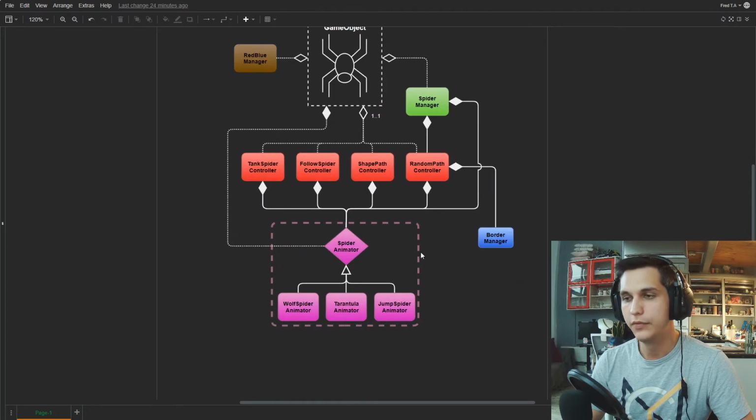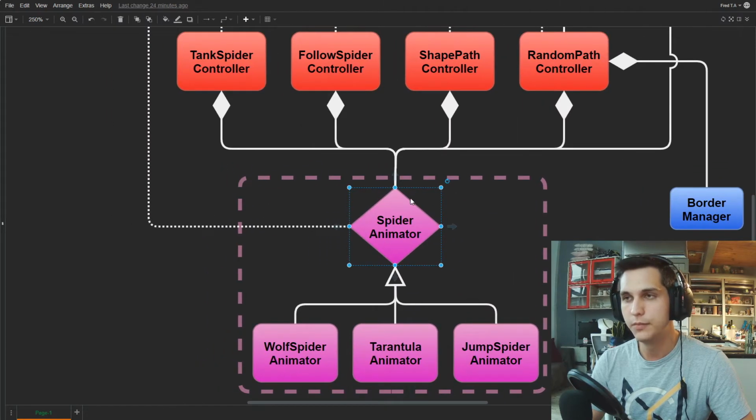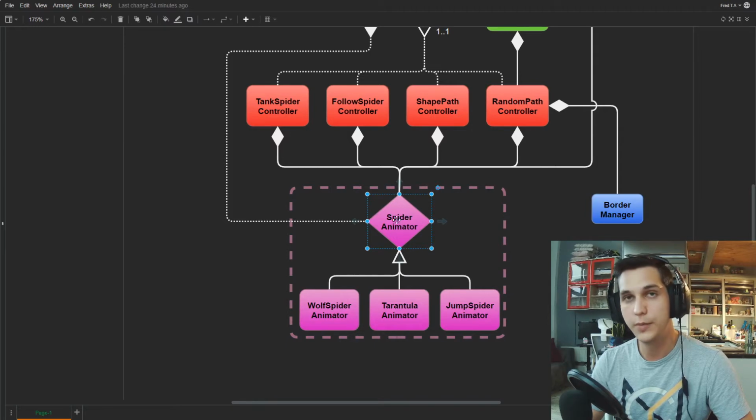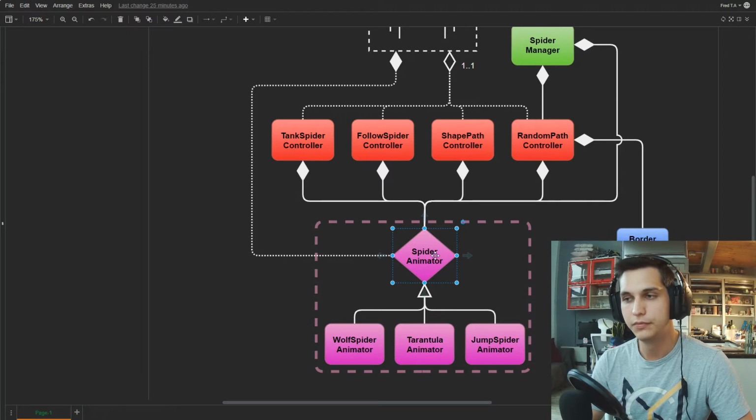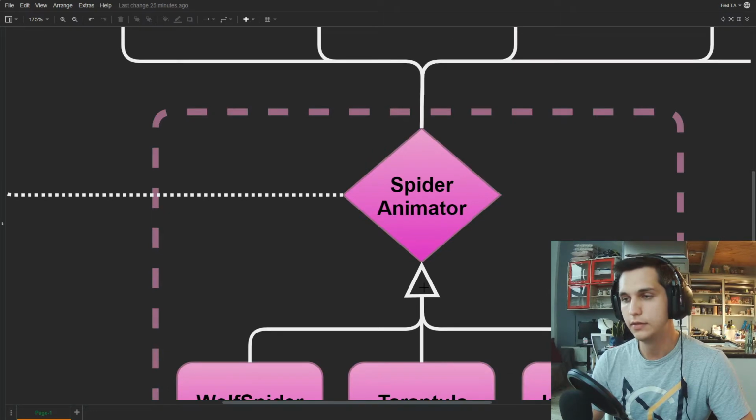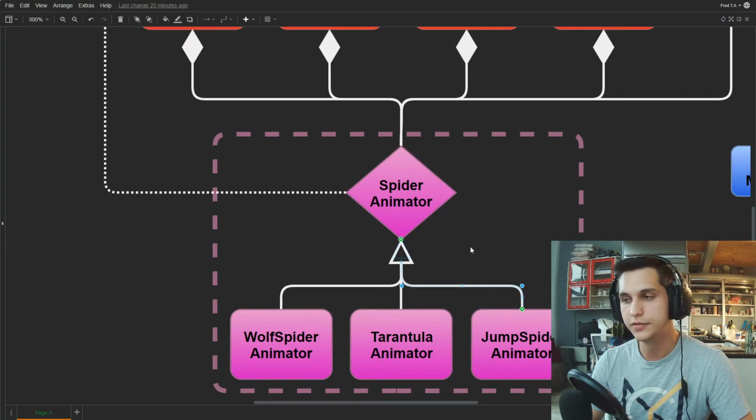What else do we have? When I've put something in this diamond shape, it means that this class is abstract. So we can't ever have an instance of just spider animator. It has to exist as either wolf spider animator, tarantula animator, or jumping spider animator. So you can't just have a spider animator without any flavor to it, I guess. And an arrow like this means inheritance. So a tarantula animator is a spider animator and will inherit all of the properties and behaviors on this class.